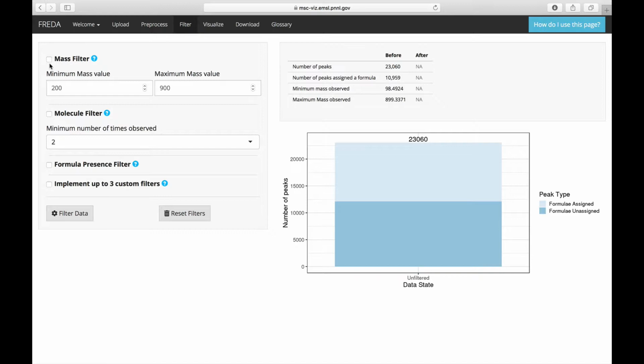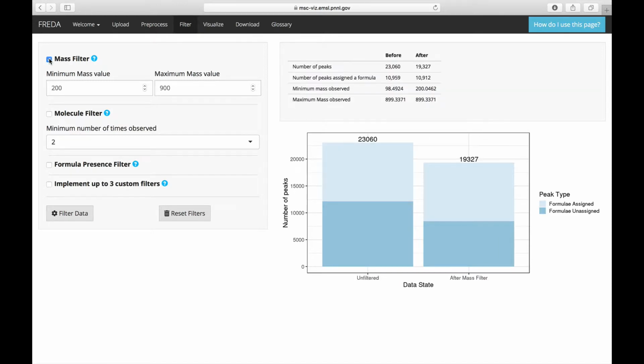This is commonly applied to FTICR data to specify the range of mass values for which data is trusted. In order to apply this filter, we click on the box next to the filter name. On the right, you can see that the graph is updated to show the effect of applying this filter to the data. The second available filter allows us to specify the minimum number of times a mass or peak should be observed in order to be retained in the dataset. In this case, we'll check that filter as well.